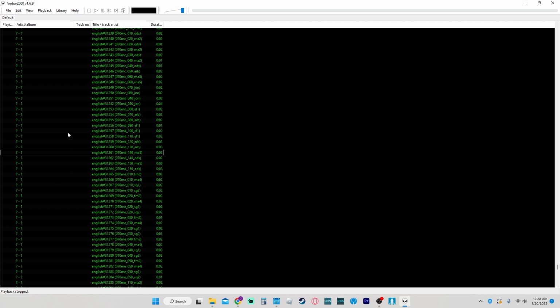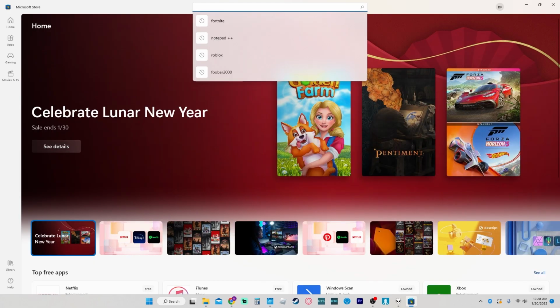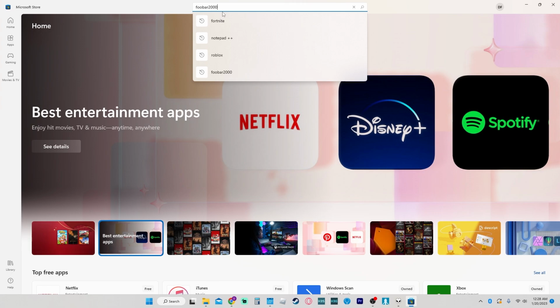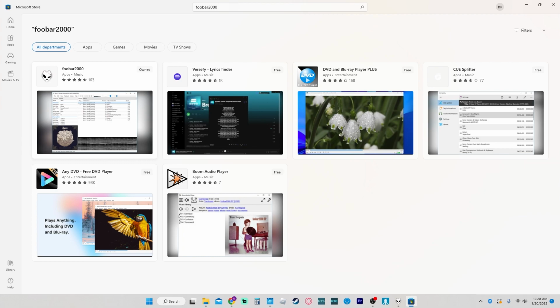So for this, we're inside the plugin or the program Foobar2000. All right, if you look up Foobar2000, you can easily find that right here in the Microsoft Store. Then you just install it from here.